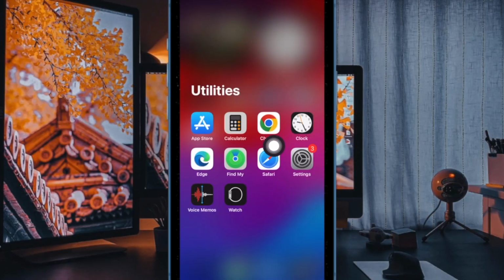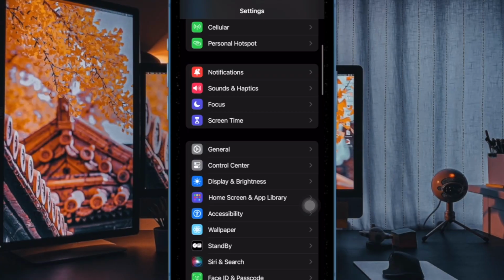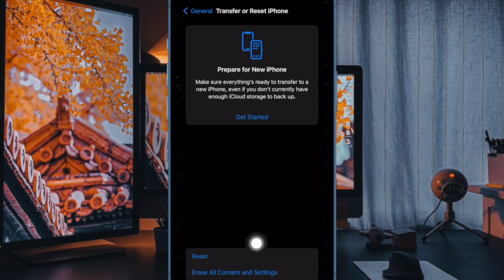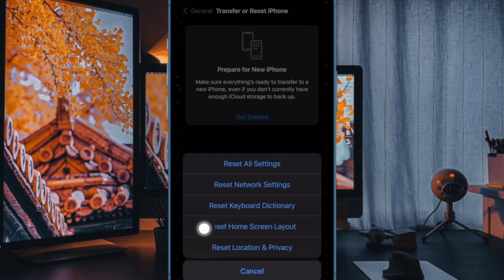First and foremost, open the Settings app on your iPhone or iPad. Now tap on General. Then scroll down to the bottom of the screen and tap on Transfer or Reset iPhone or iPad. Then tap on Reset in the menu that pops up. And finally, tap on the Reset Home Screen Layout option in the menu and confirm the action.